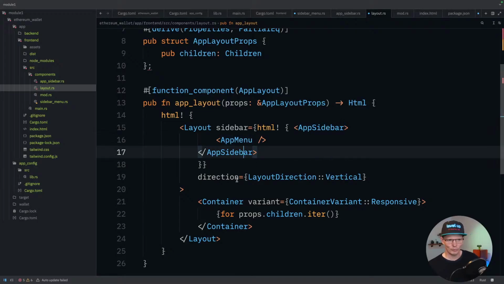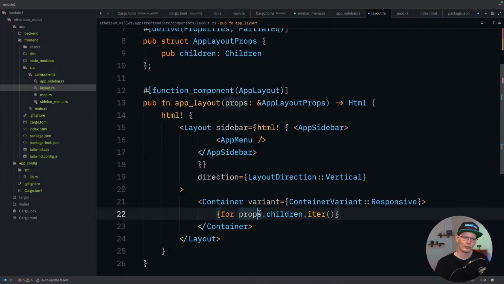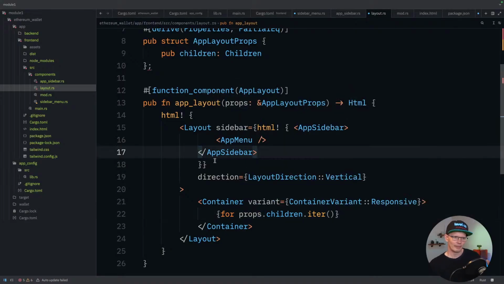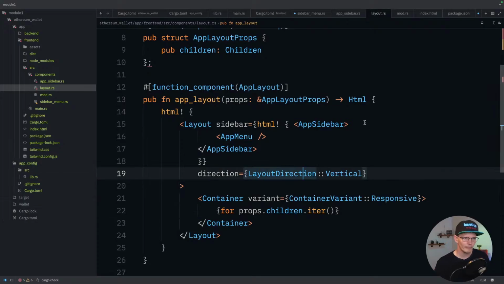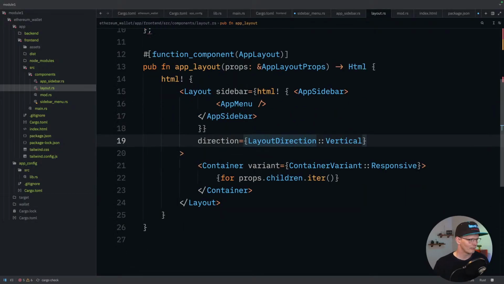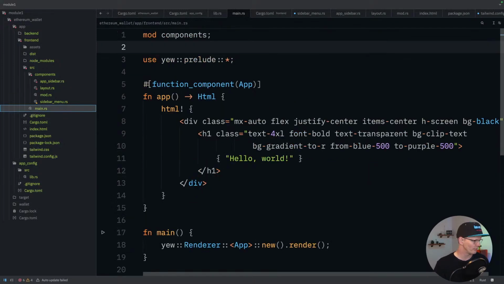We are deciding what the direction of the layout should be. It's vertical, and then inside this, we're having a container. We're using a container variant that's responsive. This is all available in the one-up-UI documents, how each of these variants are working. I'll not go into depth here around that. That's not the key core of this live stream. But anyway, we've created the main layout here. And with that, we are ready to go to the main function and start importing stuff.